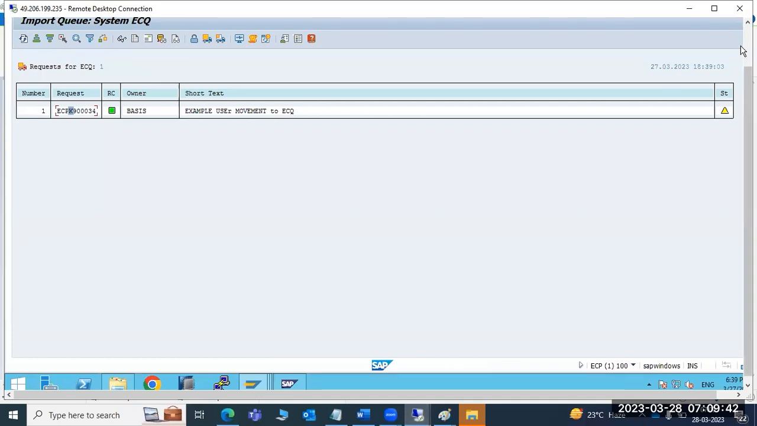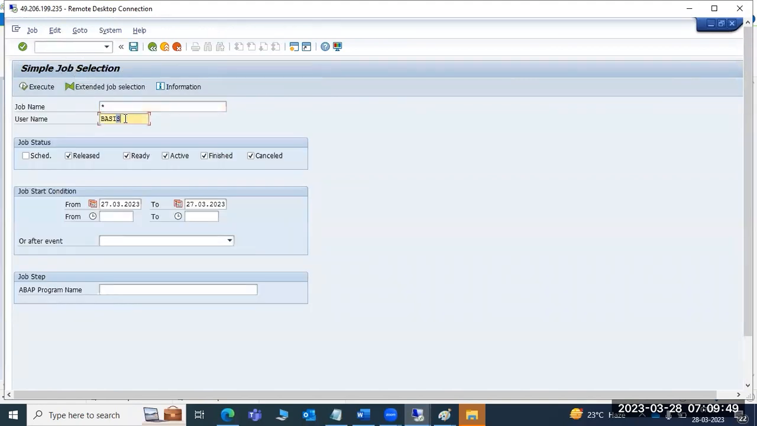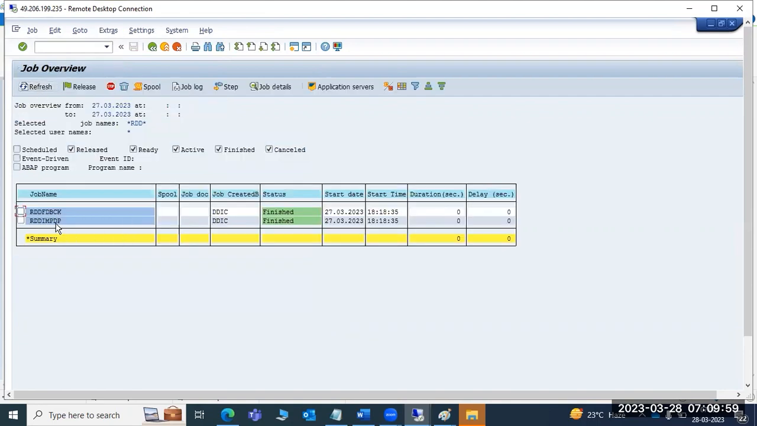While importing the TR, one job will be used, called the RDDIMPDP job. The RDDIMPDP job is used for importing the transport request. For this, one background job, BTC, is required, which is one work process. Through the truck symbol, this job will be started, and while it runs, objects will be moved.